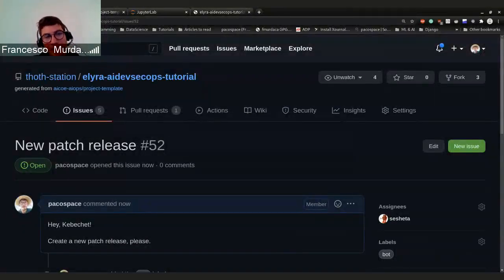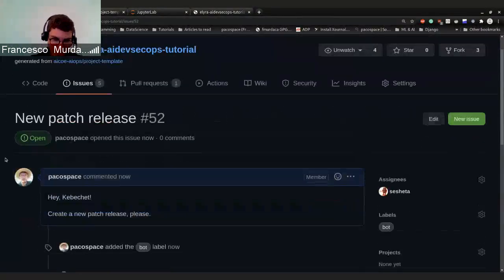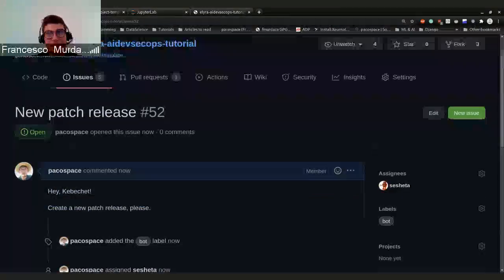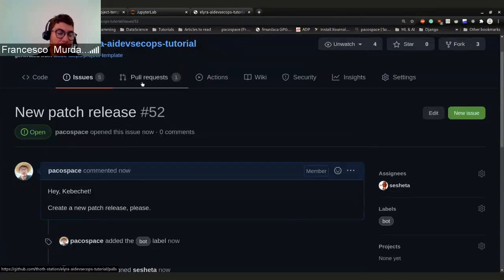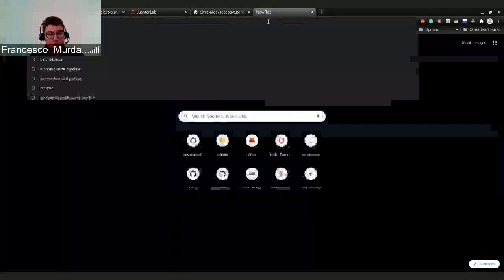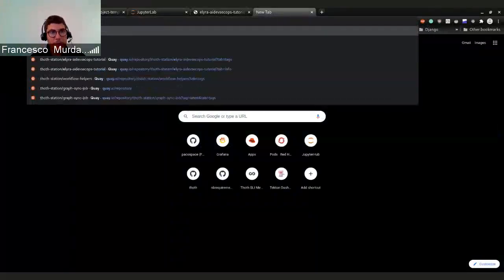Sorry, first Kebechet, the bot, will handle and understand what has been changed in your repository and create a change log about what has been modified, the latest pull requests. And it will open a pull request for you when this is ready. So once that pull request is merged, the Tekton pipelines will be triggered. And at the end of this pipeline, an image will be created, and this image will be available on Quay once finished.